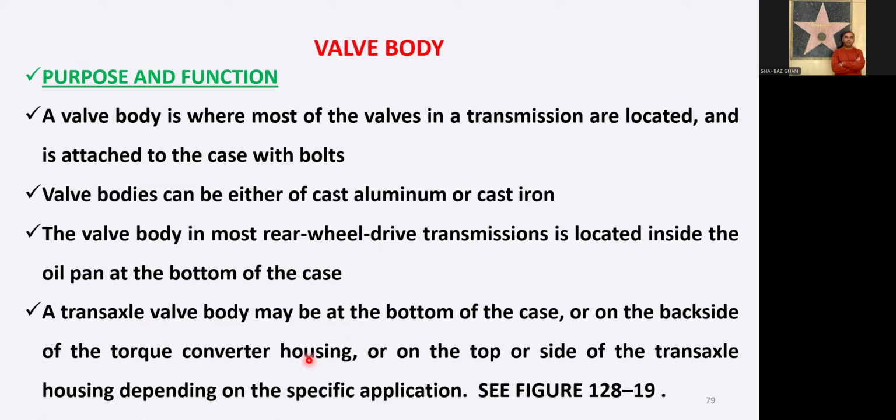The upper section of the valve body is part of the transmission case casting. The separator plate, also called a spacer plate, provides rigidity and contains calibrated holes and openings that help manage fluid flow. So we require a calibrated, specified amount of fluid to pass through these holes.